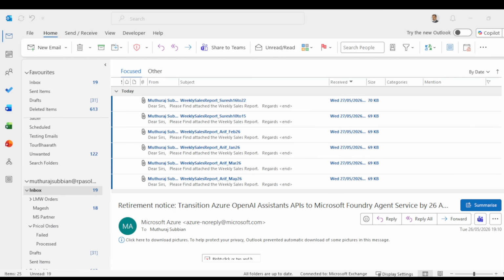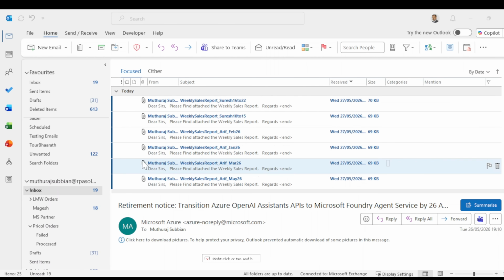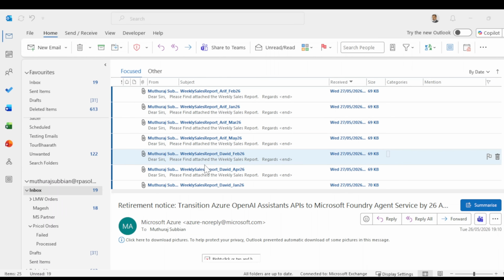I have already created a flow for processing the email, reading the attachment and creating a consolidated workbook. It may be lengthy and complex, but don't worry about that for now. We will go step by step. Let's assume in the morning when you come to the office, you have a list of emails like this: the weekly sales report from Suresh, Arif, David, from every salesperson. And your responsibility is to consolidate everything and create the management report, as we spoke earlier.